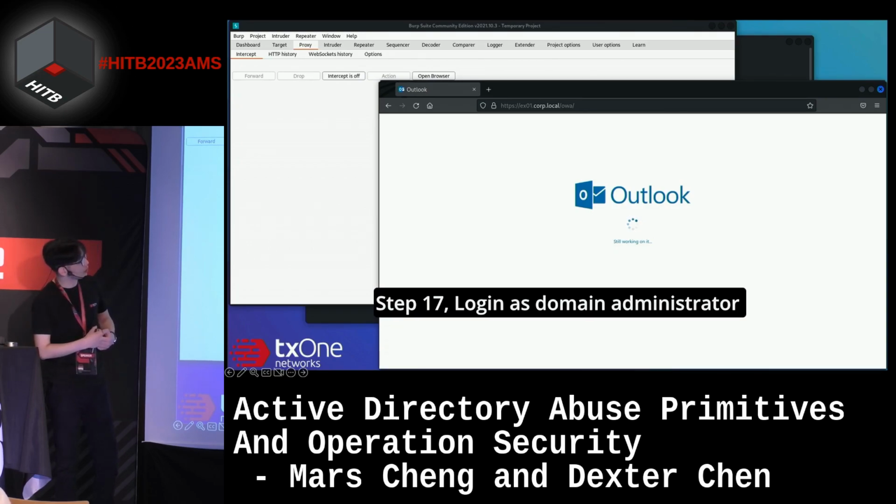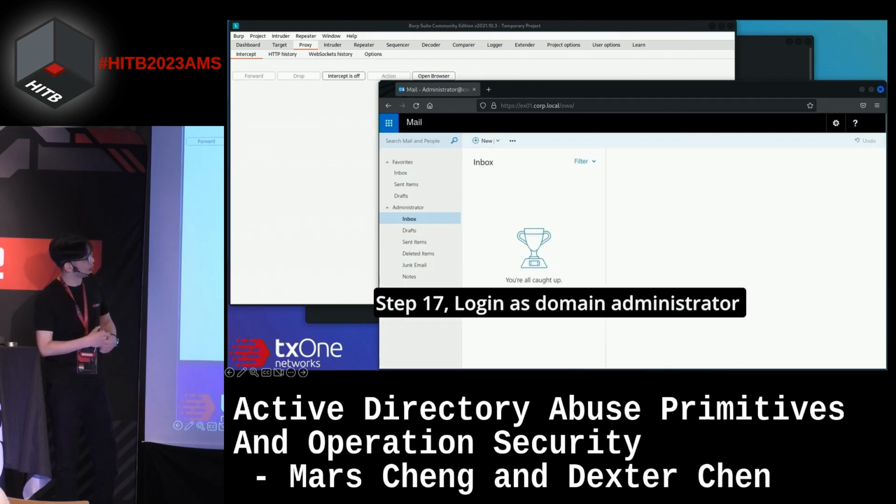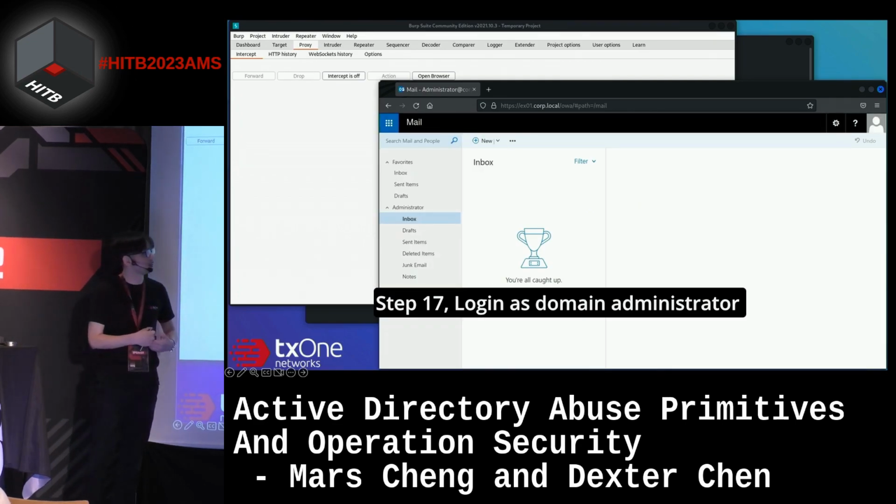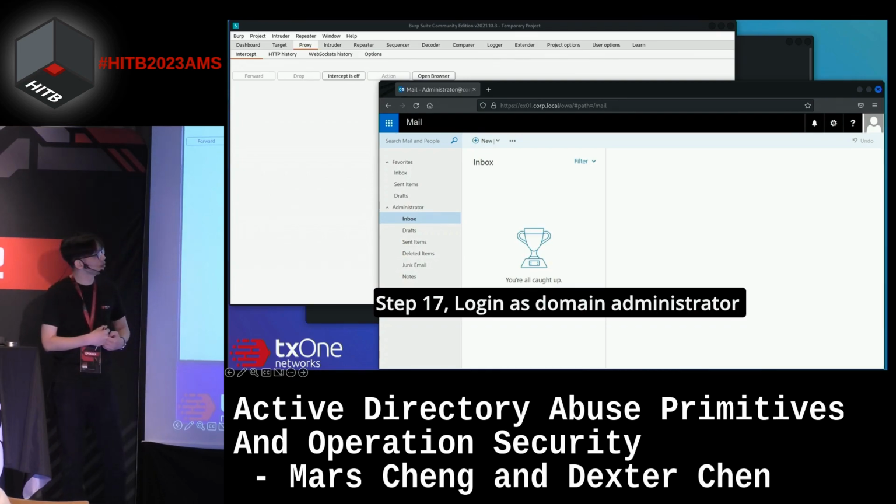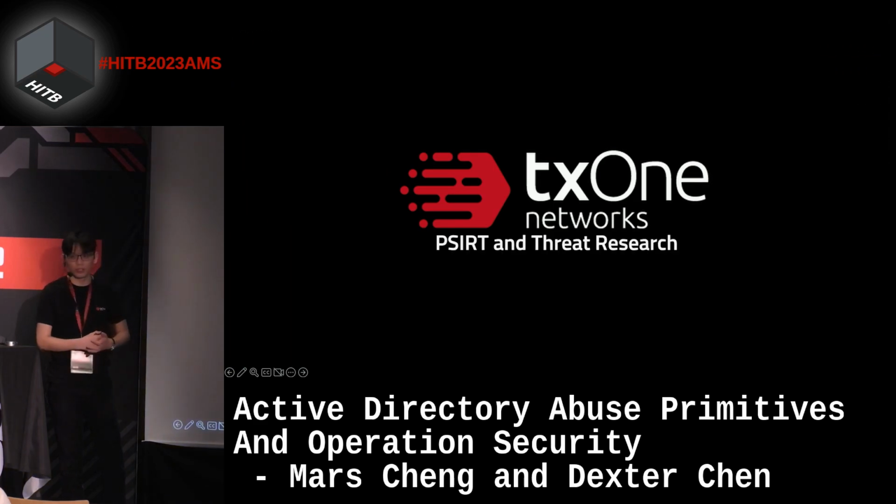Just give it a second. Now, as shown on the top right, we're logging in as administrator. So this is how it looks when performing the golden SAML attack.